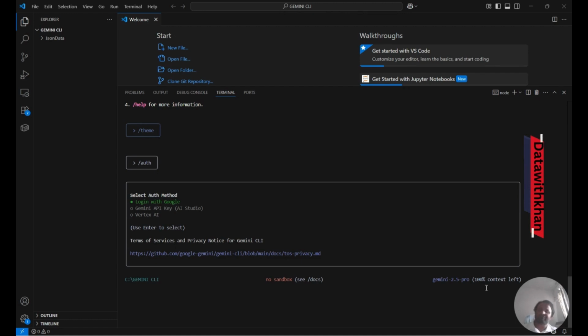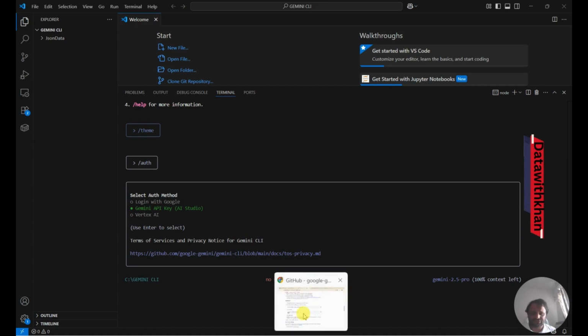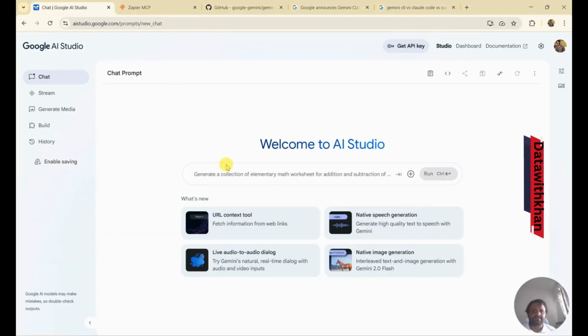I always prefer, and I always tell all of you, please use Google login because it's free of cost. You should go with Google. I also have my GCP project, so I can go ahead with the GCP project as well, and you can go ahead with the GCP project as well.